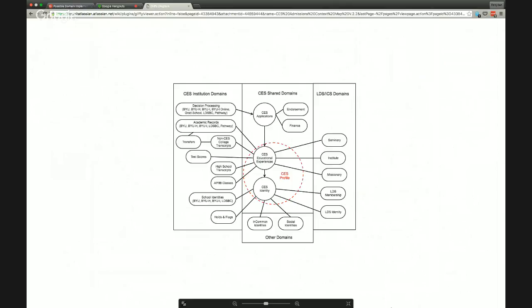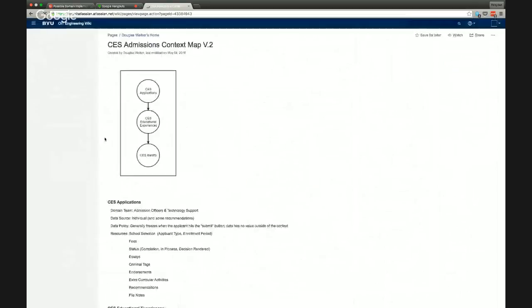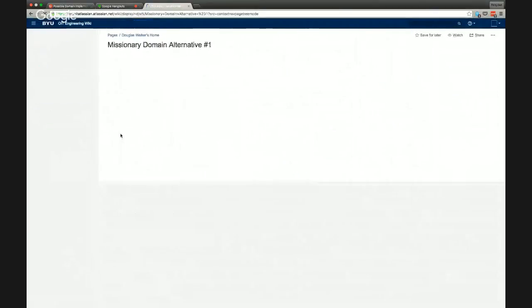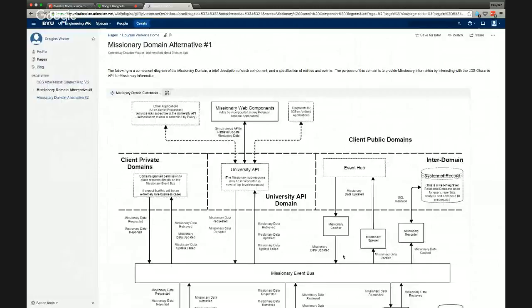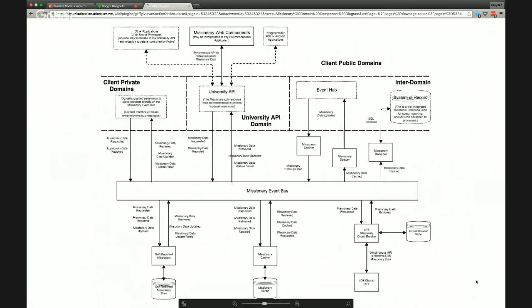So, one of the things that I did is I started saying, all right, we've been talking about microservices, event-driven, all these kinds of things. We've been talking about a nice RESTful API that is called in a synchronous fashion. But we've got this thing here about asynchronous kinds of APIs. And so I went ahead and put together a diagram, and I tried to identify some issues. If you want to go look at alternative number 1, I did a real quick thing here on that diagram, the missionary domain.